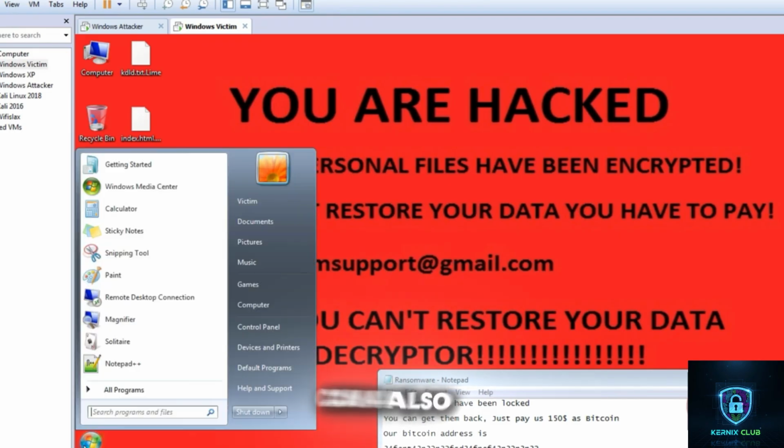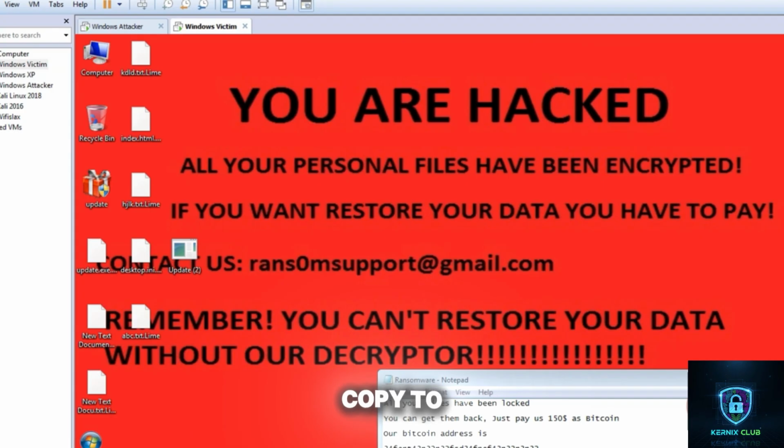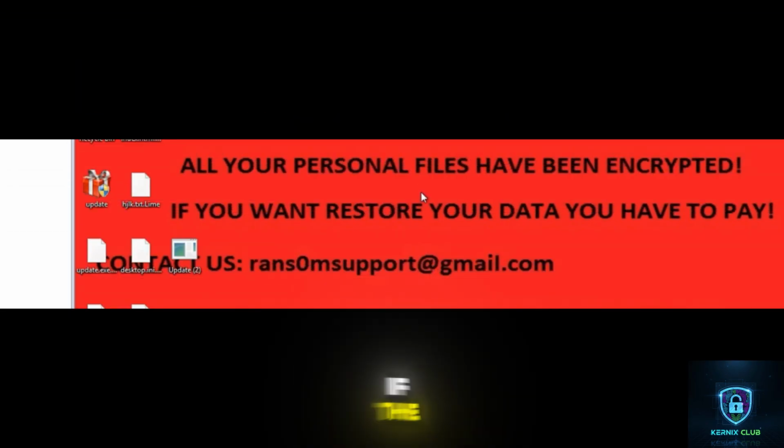We can also tick mark this one, copy to startup, for persistence, so that it would start on its own. If you remember the feature in the Ramcos, you have to tick mark the install feature so that you will permanently have access to the victim even if the victim restarts.